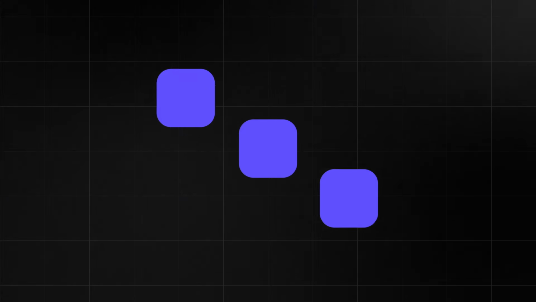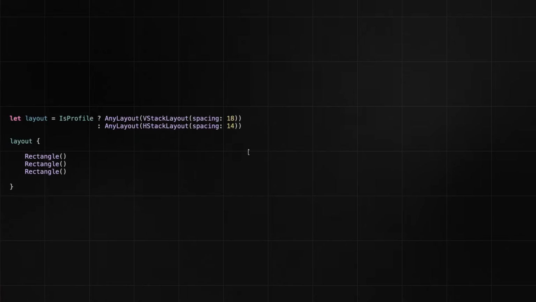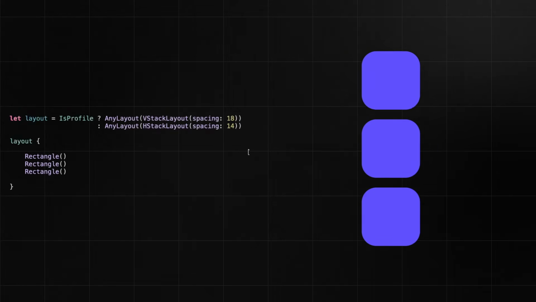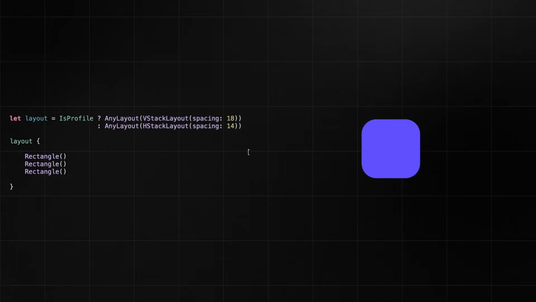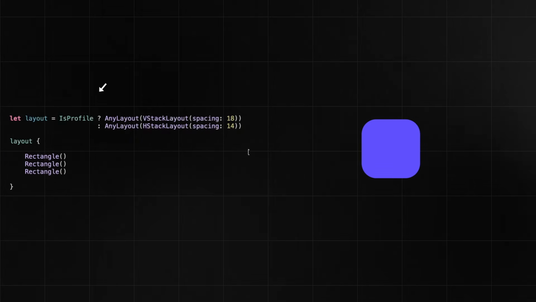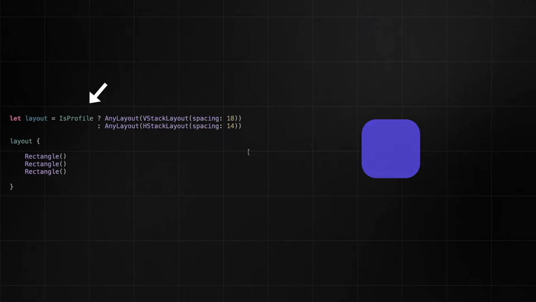And before we start adding more items on the screen, let's first explain how we can switch from HStack to VStack. Think of AnyLayout like a smart wrapper that can hold any layout. HStack, VStack, ZStack, whatever. We give it the layout we want, and it takes care of the rest. This way, we can write cleaner code and switch layouts, just by changing a value.